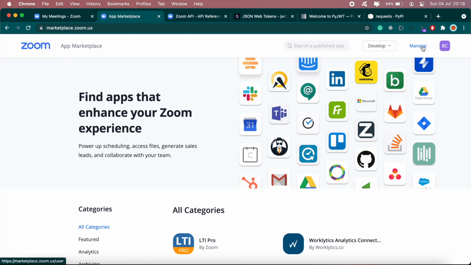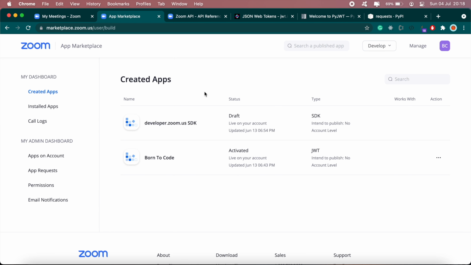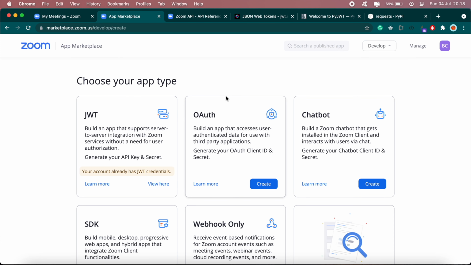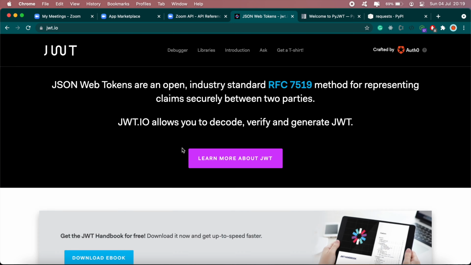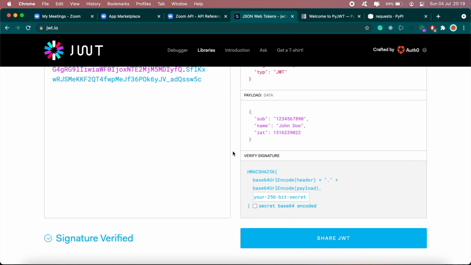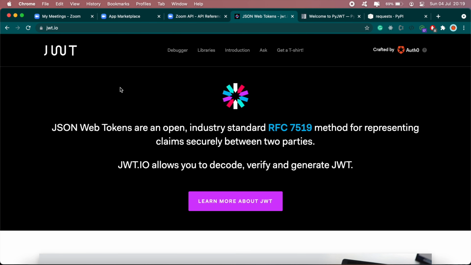Once you're signed in, just click on manage. Then we'll create a new app. Say build an app, and then go ahead and select JWT here. If you're not familiar with JWT, you can head over to the JWT website. Basically, JWT allows you to generate user tokens that will be submitted along with the request when we create a new meeting. You can go ahead and learn more about it here and see how you can go about using JWT in your applications.